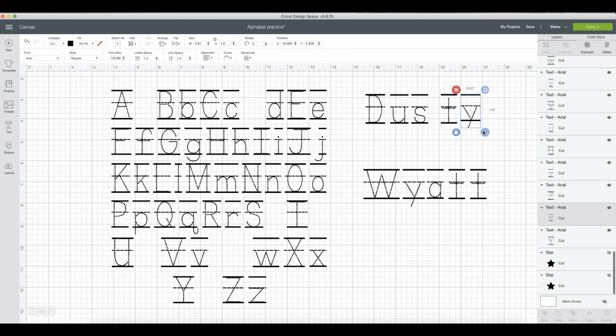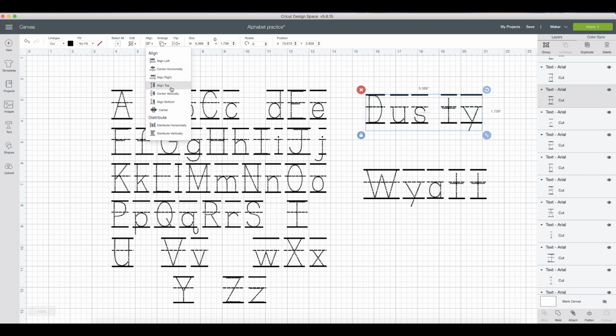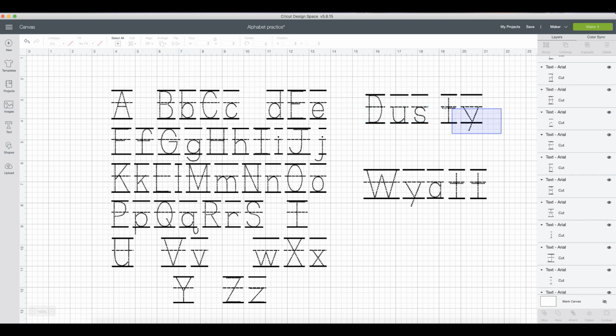That looks good. Align top. Just going to select these two. They look spaced pretty good. I'm going to hold my shift key and drag them over so they stay in line.